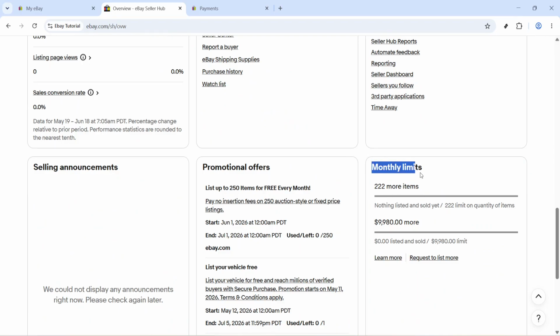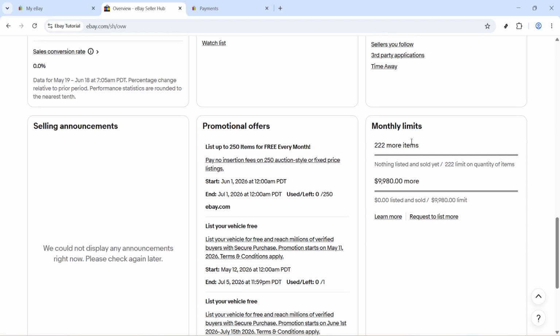Once you find that section, click on Request to list more. This is the option eBay provides when your account is eligible to ask for a higher selling allowance. After clicking it, follow any prompts that appear on the screen. In some cases, eBay may review your account automatically, and in others, it may ask for a bit more information before deciding. Just read each screen carefully and continue through the process.